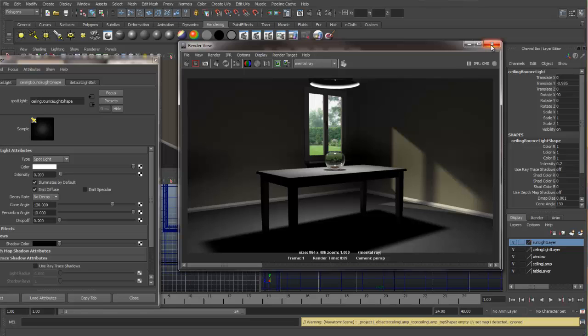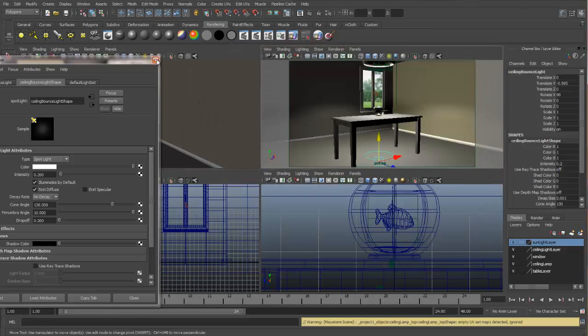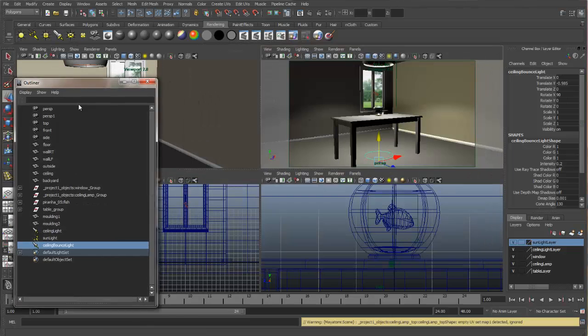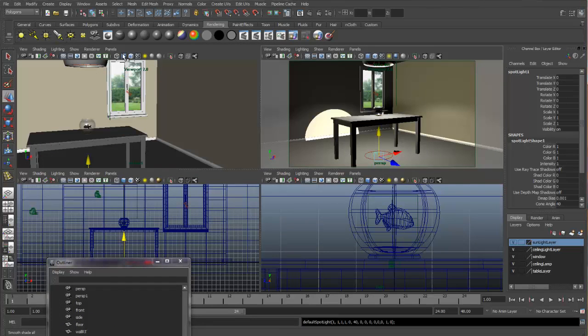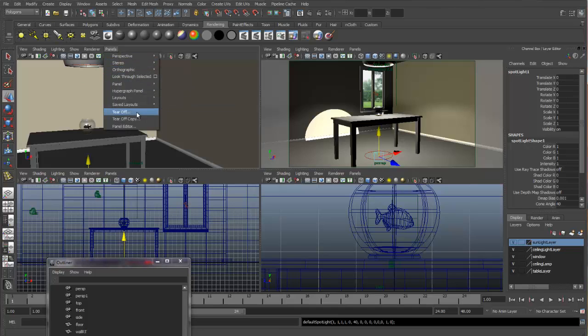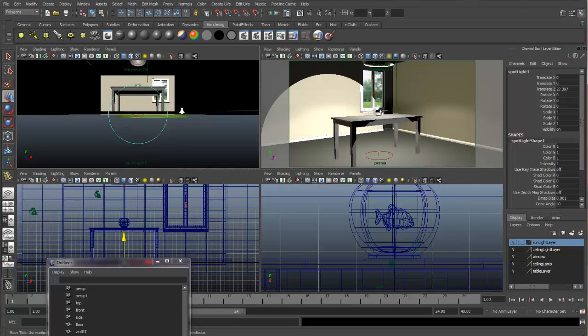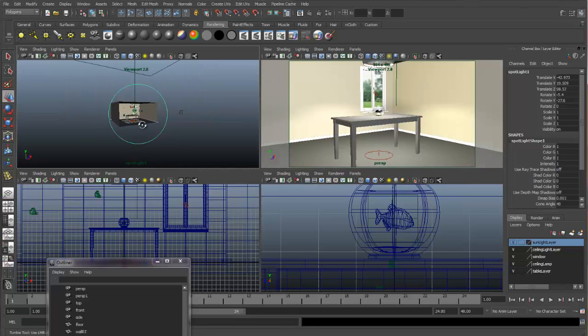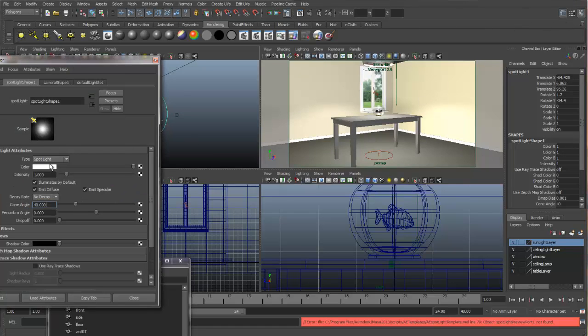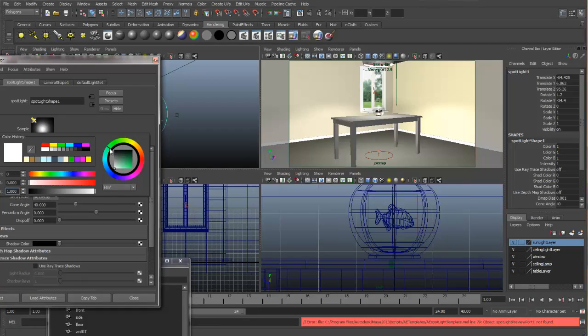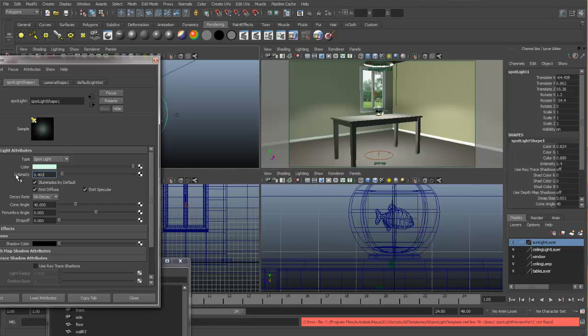And let's work on creating that second bounce light. I'll make another spotlight. And this time I'll go into this view and say look through selected. Give it this kind of angle. Give it a slight bluish greenish kind of color. And I'll bring the intensity down, say 0.4. And now let's do another render.